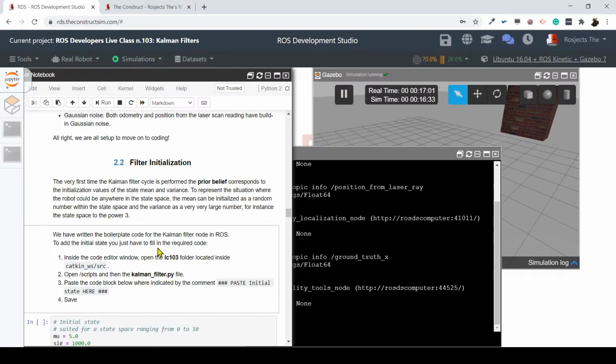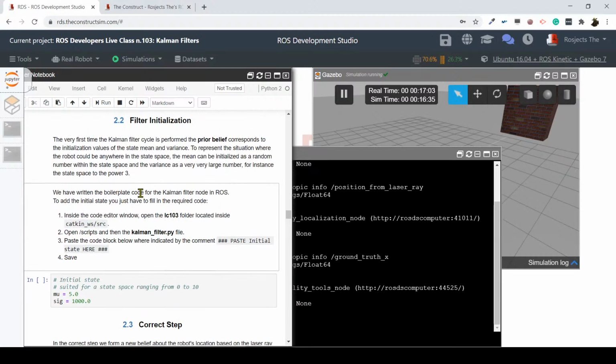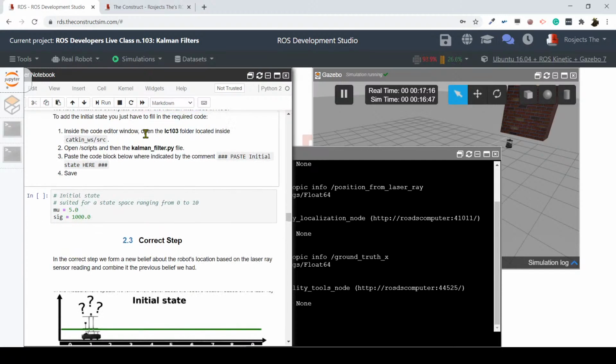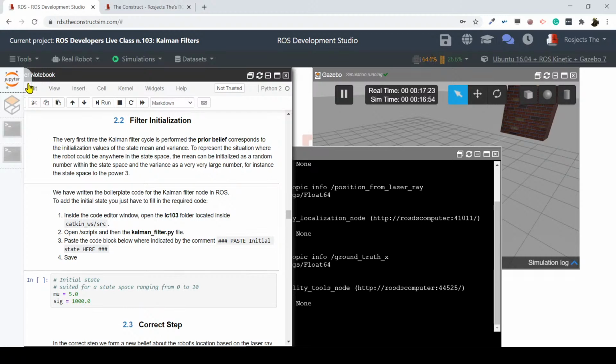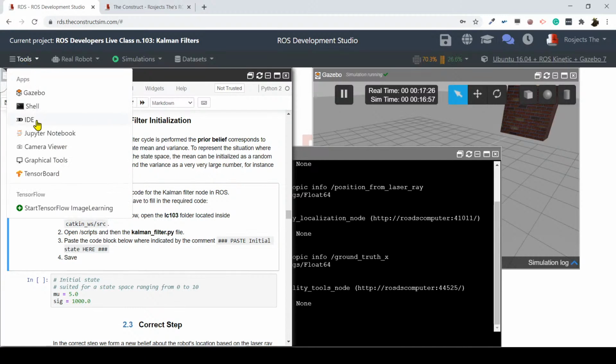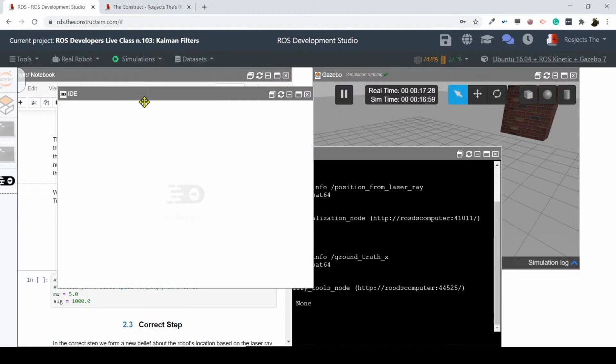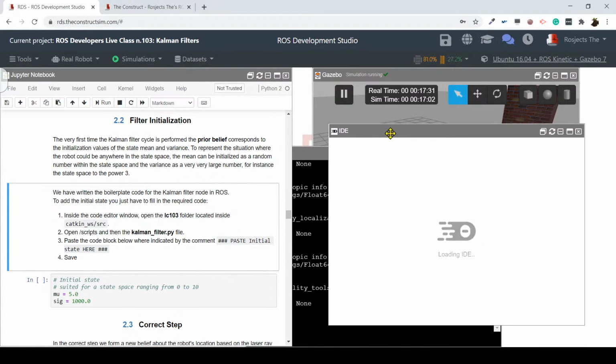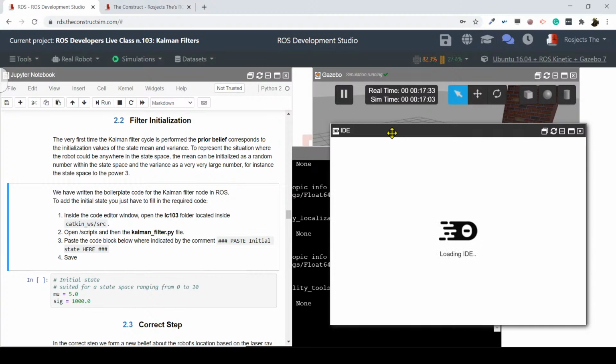Then, for this live class, we have written a template, a boilerplate code for the Kalman filter node in ROS. To add the initial state, you just have to fill in the required code. Inside the code editor window, open the ls103 folder located inside catkin workspace src. Where do we have the code editor? We have it here in the tools. In the IDE, here we have the code editor, where we are going to be able to work and edit our files with a graphical tool.